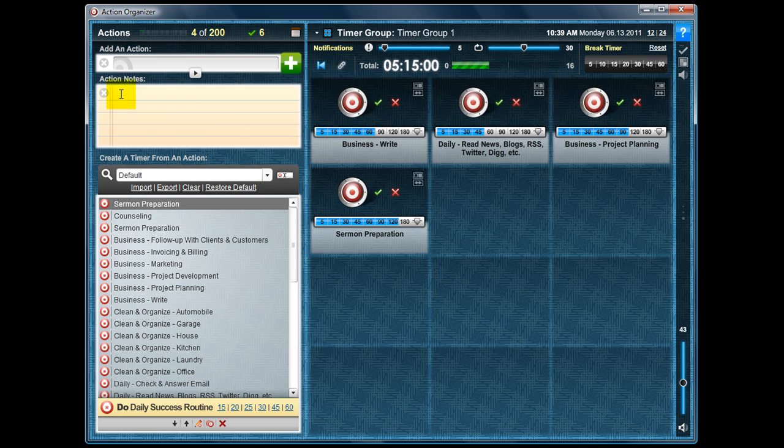You can add notes to the task if you need something to describe what it is that you're planning on doing. So let's show you how this works. I put my list together. Usually I do that within a couple of minutes. And then I'm going to start on my first task.